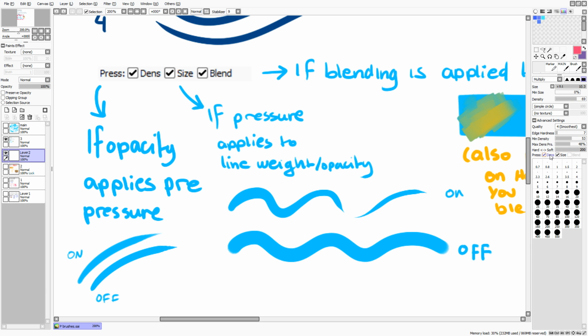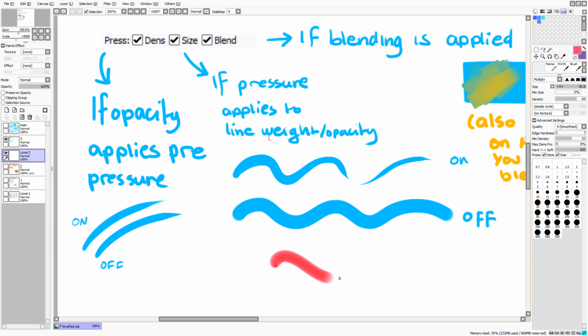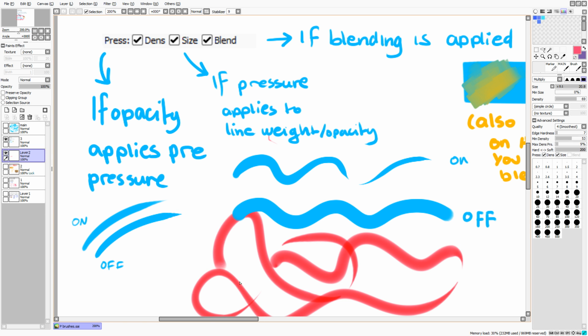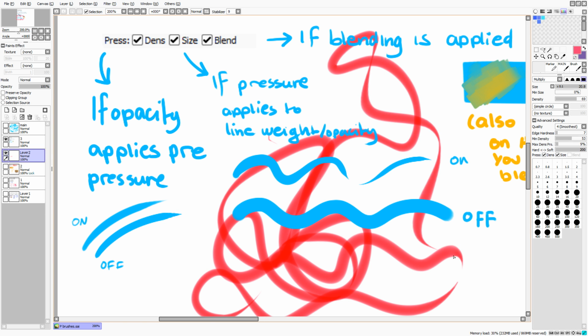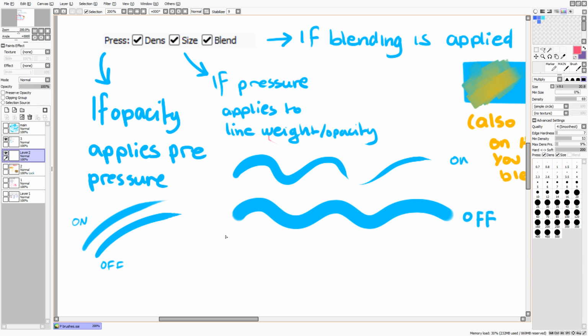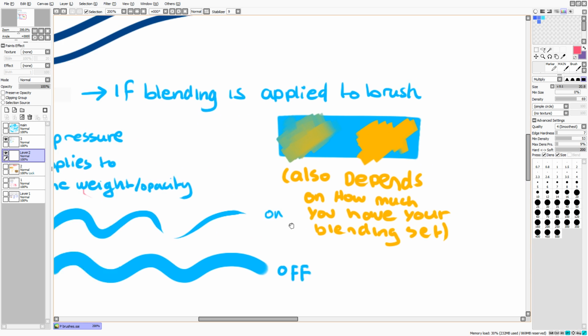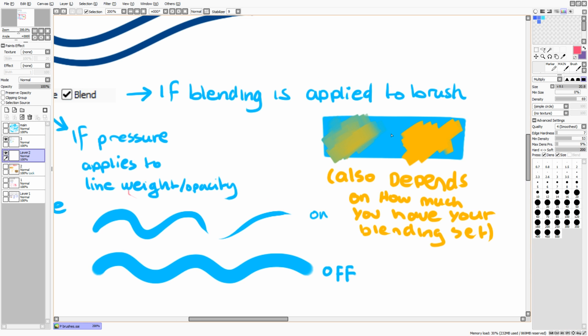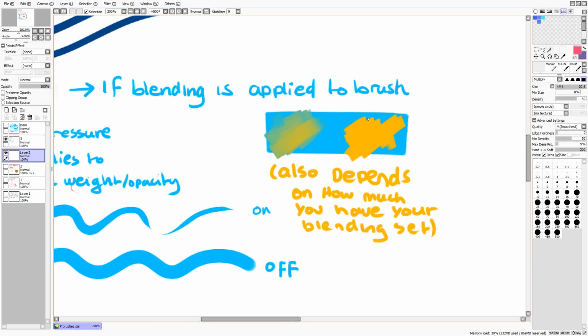So yeah, basically again, it depends on how hard you press, and obviously this stuff here, depending on how hard you press, that's how bigger or smaller the brush will get. But if you have that off, it just won't apply. And then here, blend, pretty self-explanatory. It's whether the blending option is ticked or not. Like I said, this will work regardless.